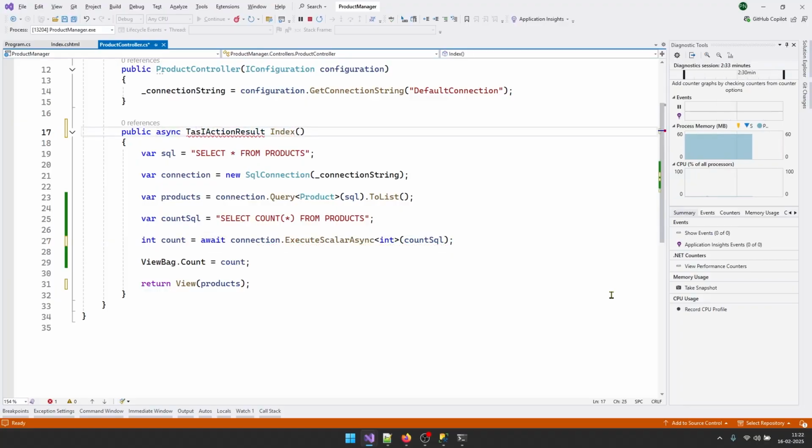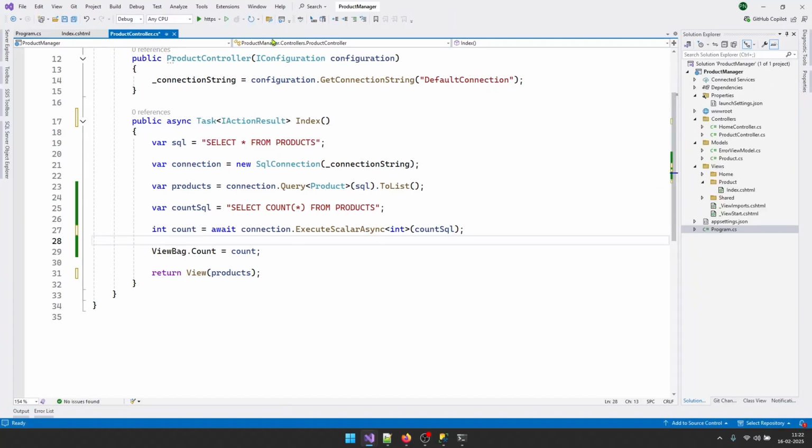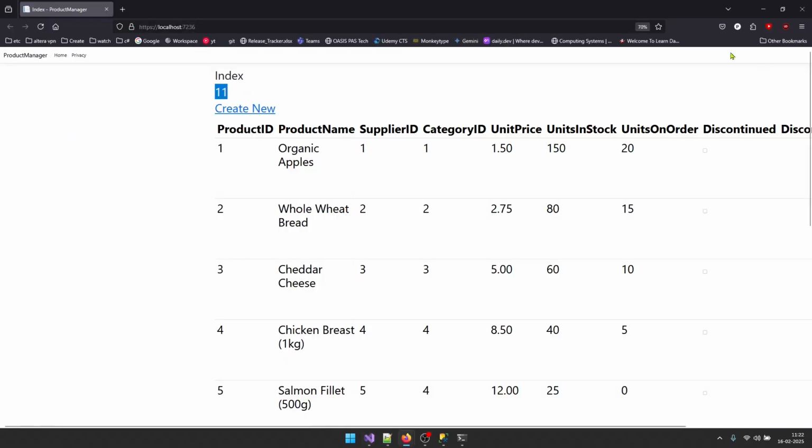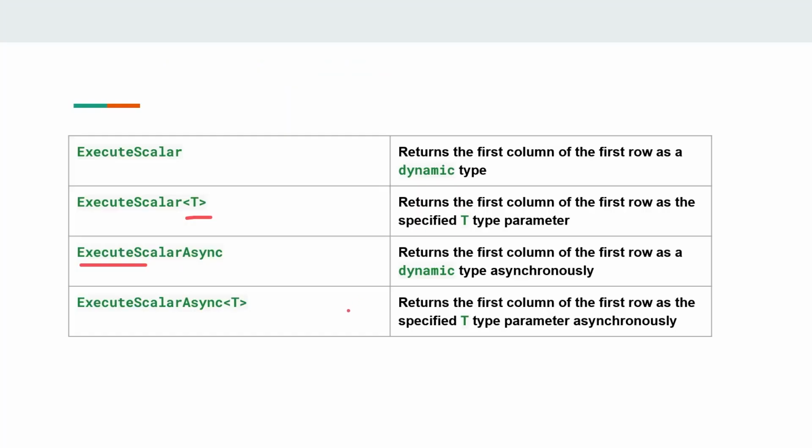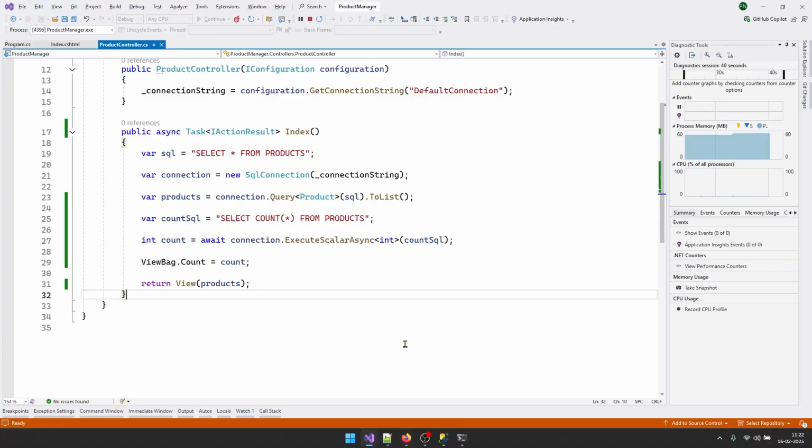Let's change the return type to Task of ActionResult. Now if we run the application again, we'll get the same result, but this time we are using asynchronous programming and we are using the ExecuteScalarAsync method. Then we can execute this particular method also. And guys, you can try this out on your own and see if you are getting the expected result or not. And we will conclude this video.